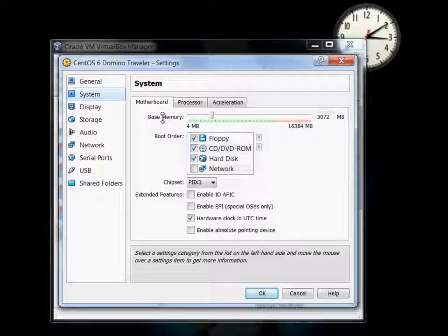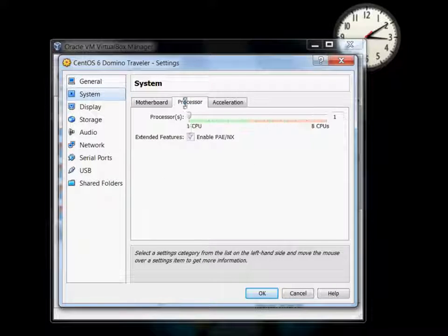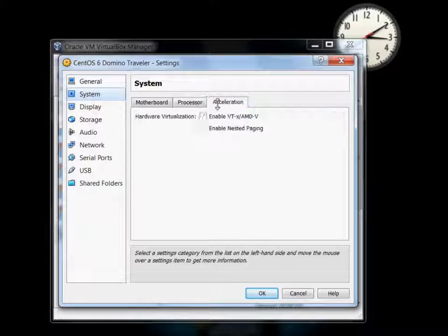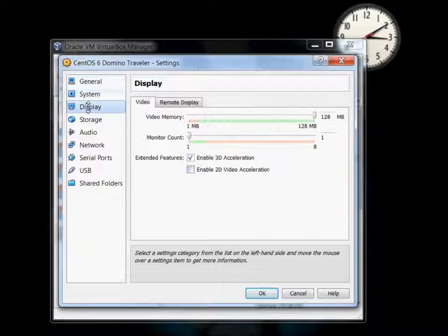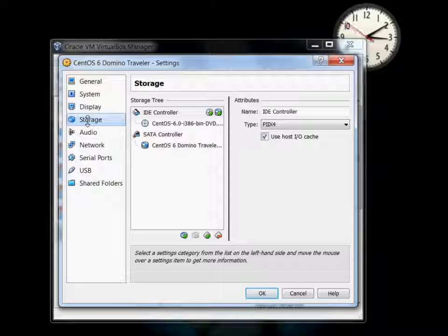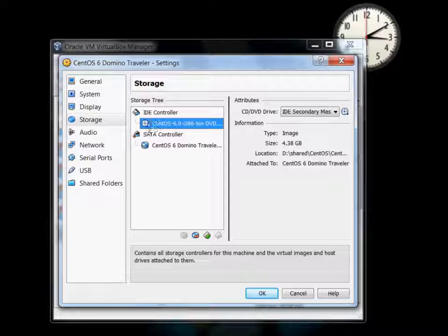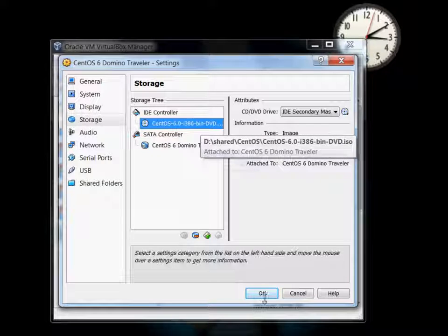System information: I'm installing on a 3 GB memory system. I've only dedicated a single processor to it. I've enabled this stuff here. I put 128 megabytes onto my video RAM, and I have enabled my 3D acceleration. As I said, my total storage is 20 gigabytes of hard drive space reserved for this operating system. And here for my IDE controller, I've got an ISO of the CentOS 6 DVD.